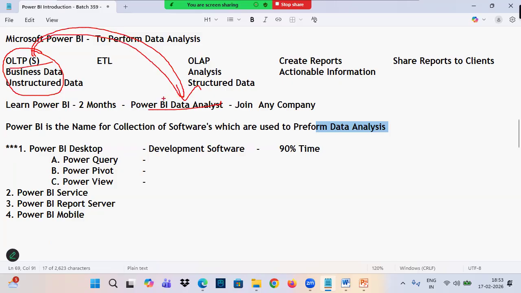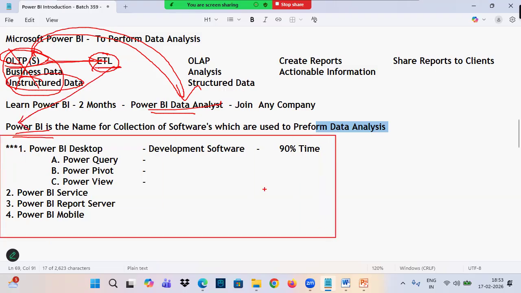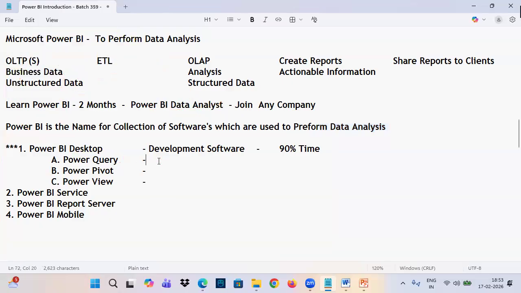Companies will provide this. We need not do anything. The Power BI developer will not do anything here. What is the first step? OLTPs contain what? Unstructured data, we know. So the first step, what does the Power BI developer need to do? ETL. To do this ETL, where will we do it in Power BI? Power BI has a lot of softwares in it, right? To do the ETL, we need to use a software called what here? Power Query.